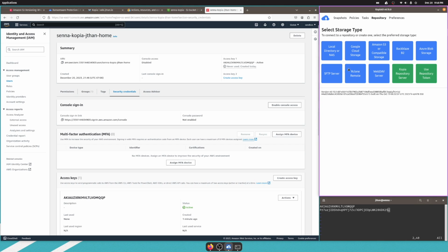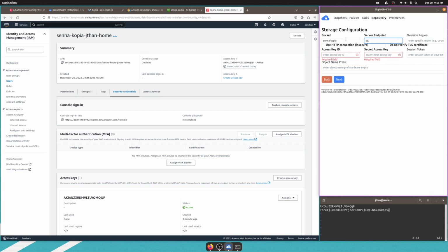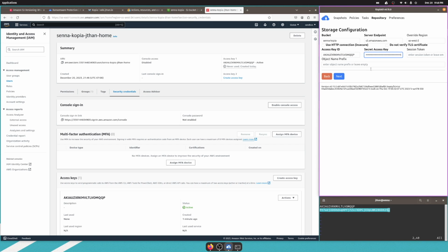So our last step here is to actually configure Kopia. So I'm going to click on S3. I'm going to put in the name of our bucket. Our server endpoint, I don't know why this is required. If I clicked on S3, it should at least have a default, I think, but it's just s3.amazonaws.com. Our region is US West 2. Our access key obviously comes from right here, and our secret access key as well. And now our object name prefix. This has to match what we put in our policy. So JFan home, and do not forget the slash.